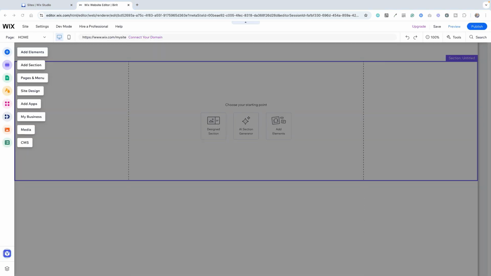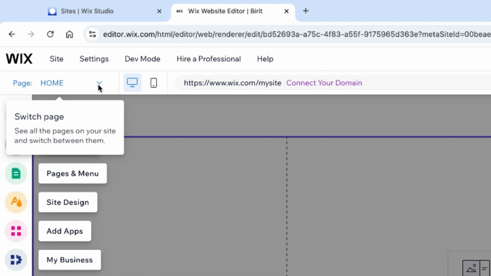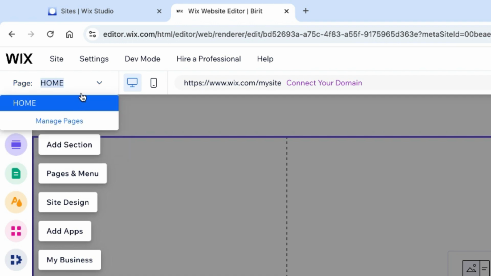Okay, here we are in the editor. Quick tour. We're going to start up at the upper left-hand corner here, page, home. And if you drop down this little menu here, it's just home. If I had a whole bunch of pages, they would be listed down here. And this is a really easy way to switch from page to page when you're in your editor.